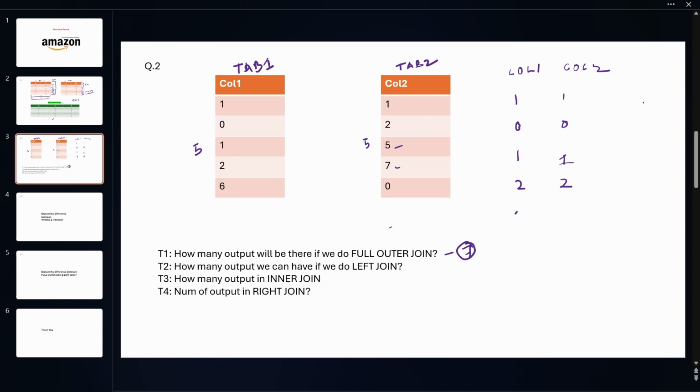Then we have a 6, and we do not have any match for it here, but as it is a left join, everything is included from the left table, so we're going to get null here. So the simple way to answer when you do a left join is that the result is the number of rows you have in the left table. If we have 5 rows, the result is by default 5. It cannot be more than 5. No matter how many rows are there in the other table, it doesn't impact the result.